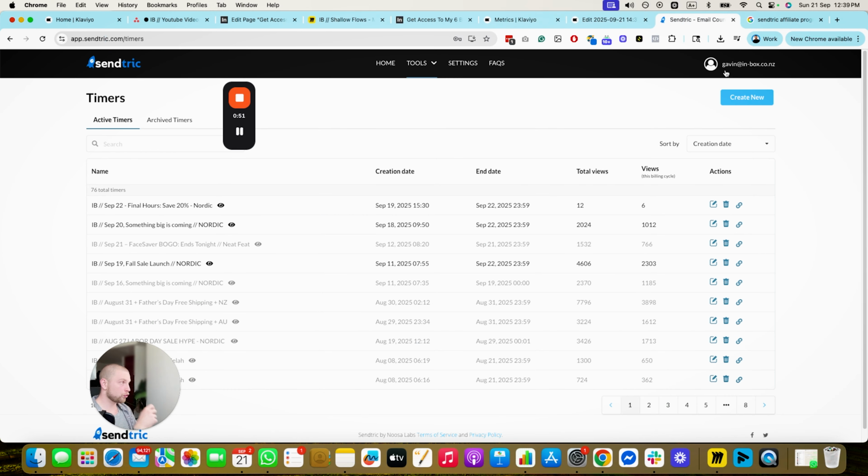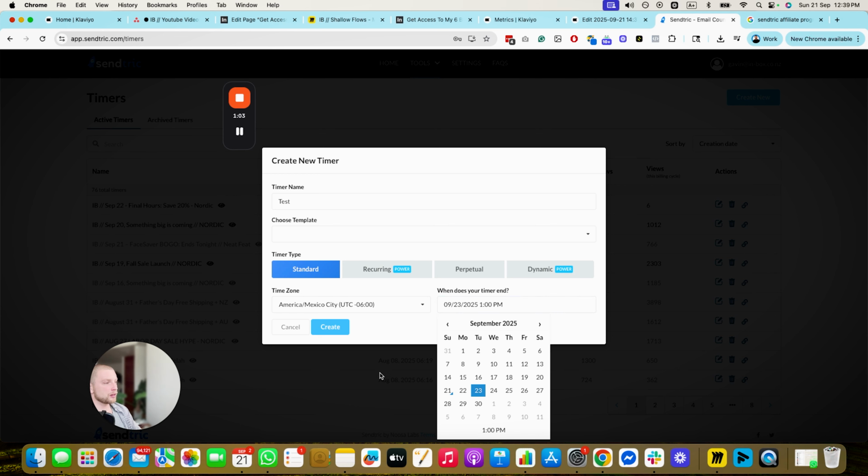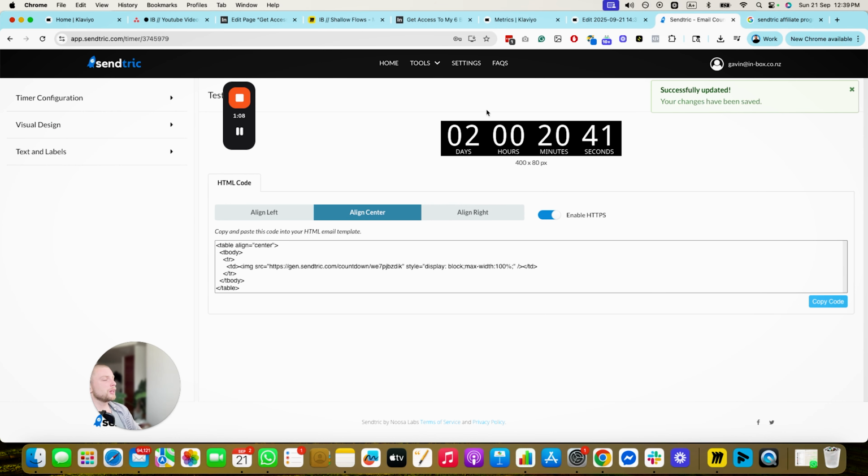So in SendTrick right now, you can create a timer. We'll go test, no template, and we'll say the timer is standard. We give it the time zone that we're setting it for, and when the timer needs to end. We're going to say the 23rd. We're going to hit create, and here it gives us a display.